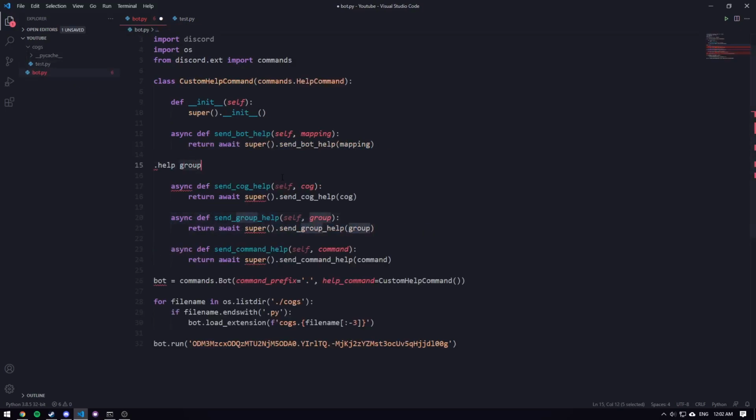So if I do .help test, not capital test, because that would actually refer to the cog. I probably should have picked a different name, but lowercase test would refer to the command name, and it would run this method here, send command help. So of course, if you type .help with no extra arguments, it's just going to send the default bot help. If you type it with a cog argument, it's going to send this one, a group argument, it's going to send this one, and lastly, a command argument, going to send this one.